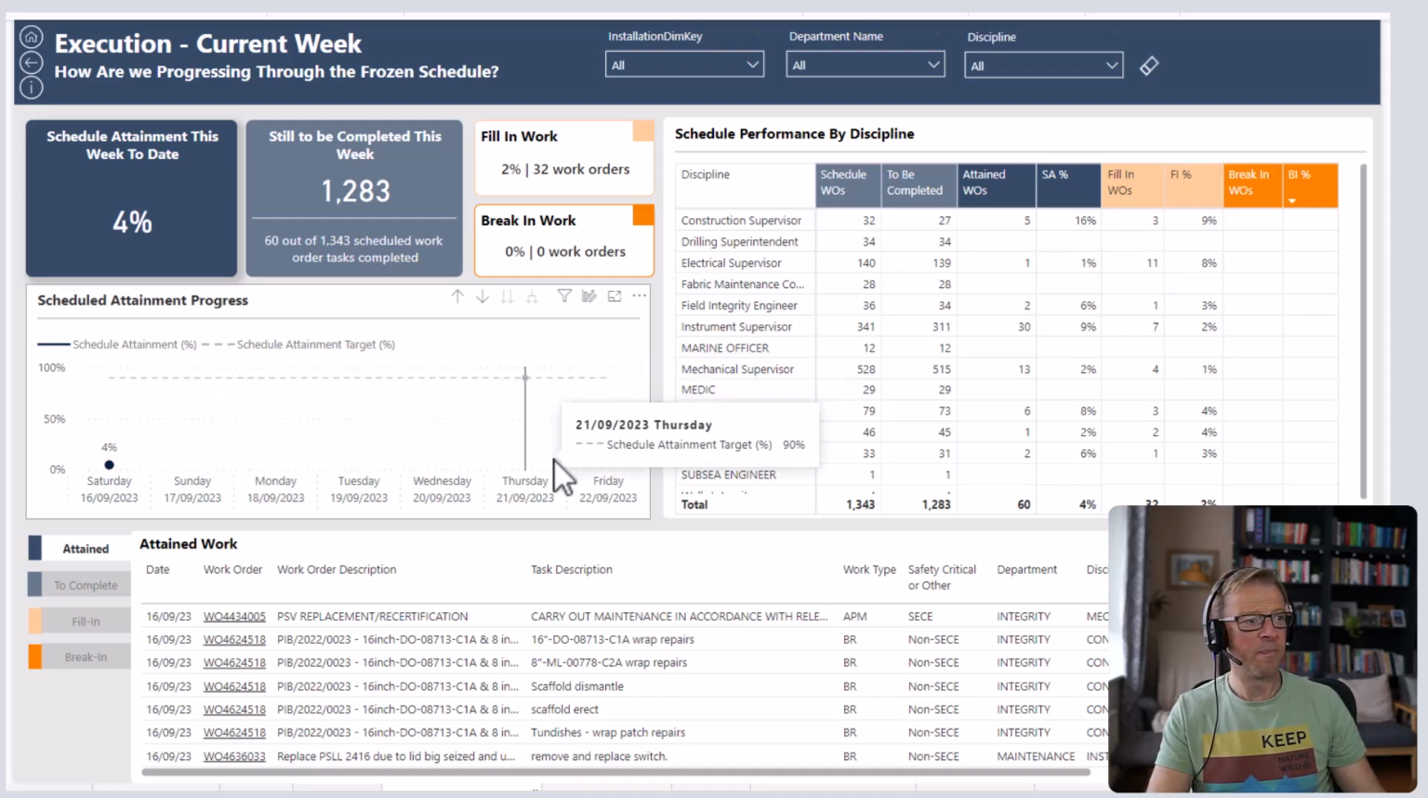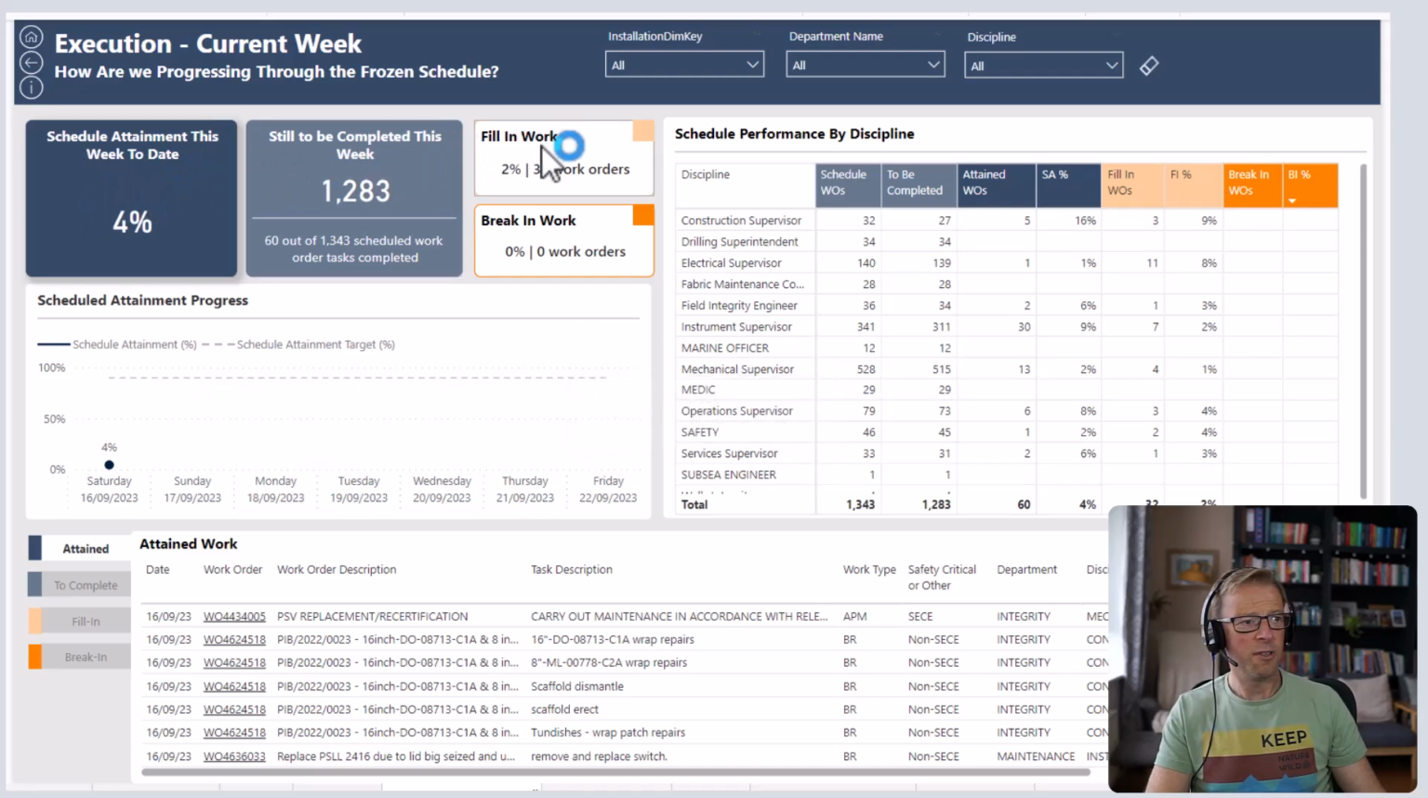So we can see a gradual increase over the week. Now the other thing I've done is I've subtly used these four colours here, these two shades of blue and then the dark and the light orange, to draw attention to the different column headers here. So we can see it's scheduled, that's to be scheduled, we've got attained work, and we've got fill-in work, and we've got break-in work.